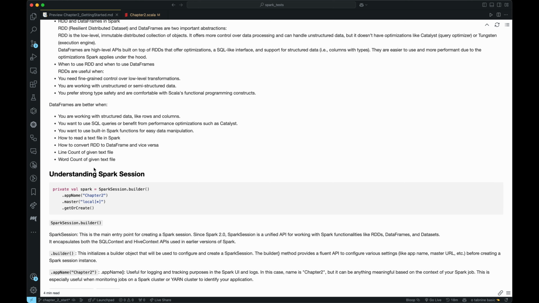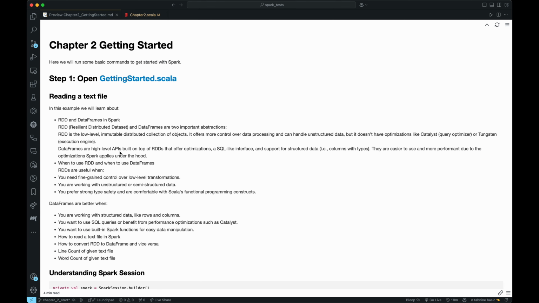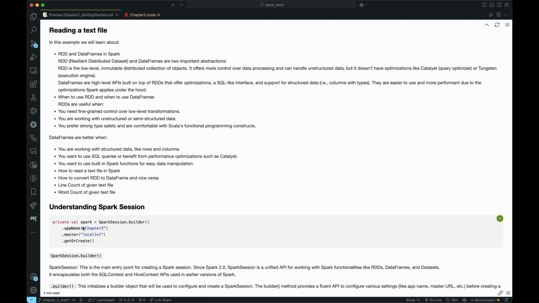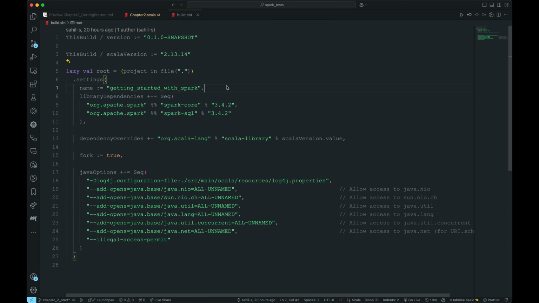And then we will understand the SparkSession. We will see how this works when we start to code. Okay, so let's get started and write some code. So first thing will be to create a SparkSession. So if I go to chapter 2, make sure that this import org.apache.spark.sql.SparkSession is there, and make sure that in the build.sbt you have all these files.